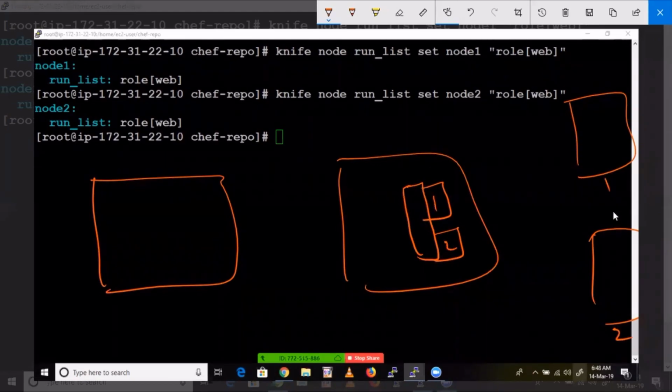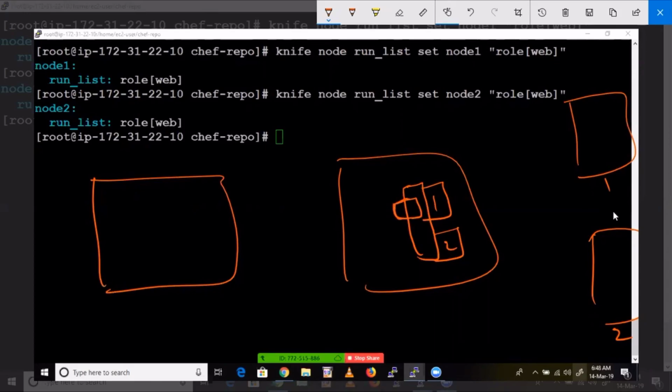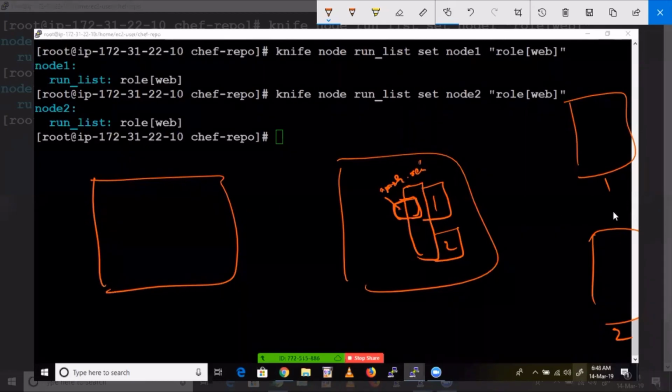Right? And so already in this roles list, I have mentioned the name of recipe, Apache F1 recipe. Just I have mentioned the name, guys. Here, you have to understand one thing. I have mentioned the name of recipe, so Apache F1 recipe.